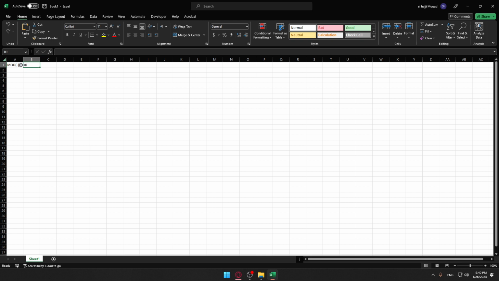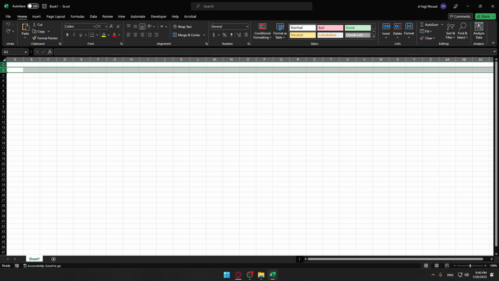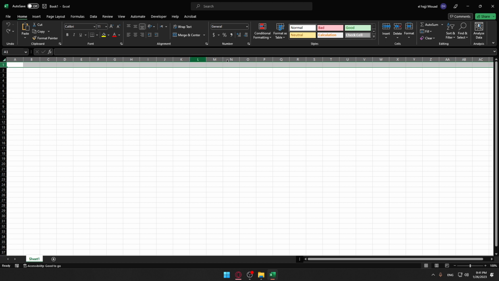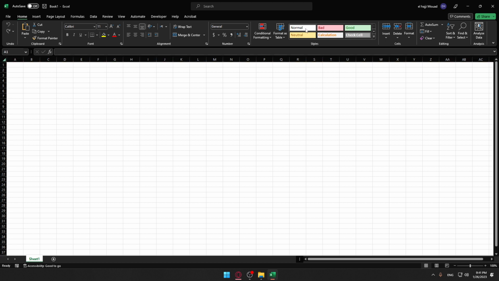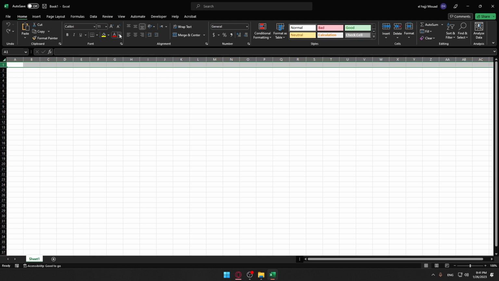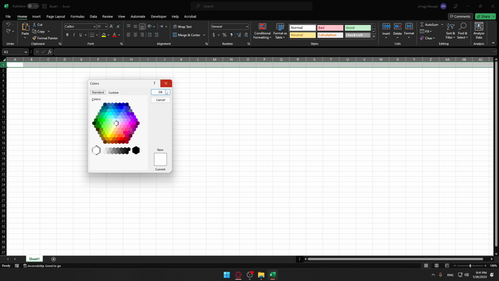So let's delete all of those. Let's click Ctrl Z to go back to the beginning, and you can just click here to select the whole row. And then you can select whatever style you want, like Normal, Bad, Good, Neutral, Calculation, Check Cell, or you can even do this with the colors here, or even more colors if you want, and you'll be good to go.